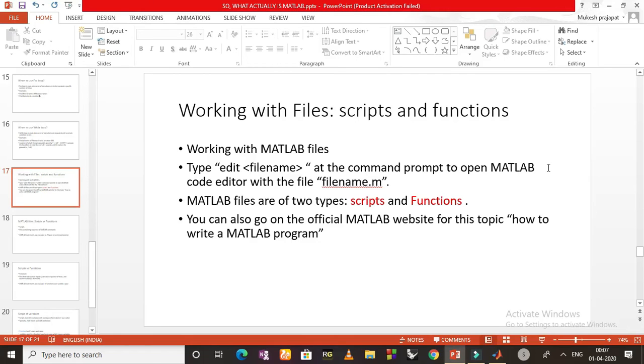Basic mathematical answers in MATLAB. In today's lecture, we are going to cover which kinds of files we are using in MATLAB.